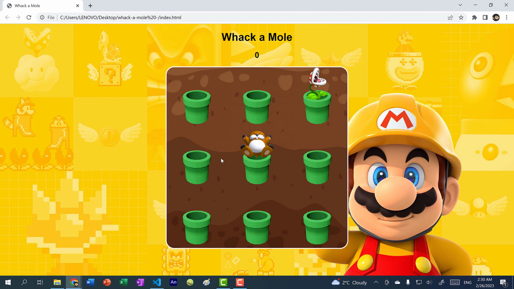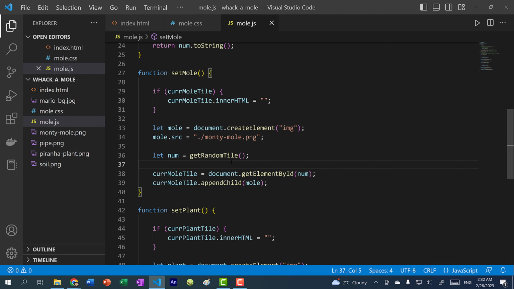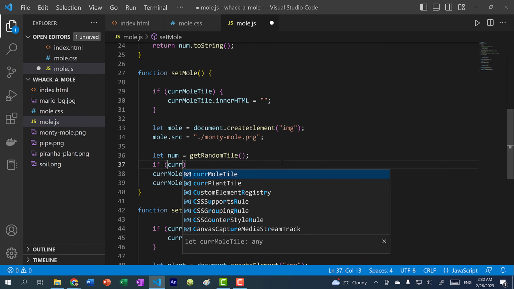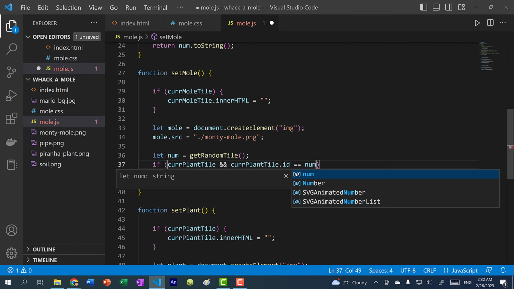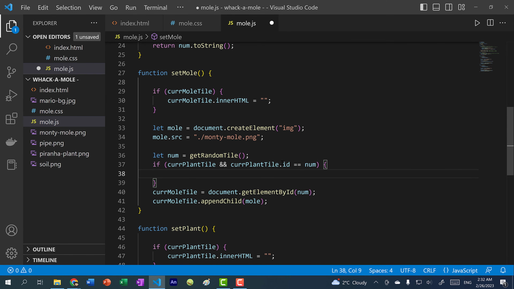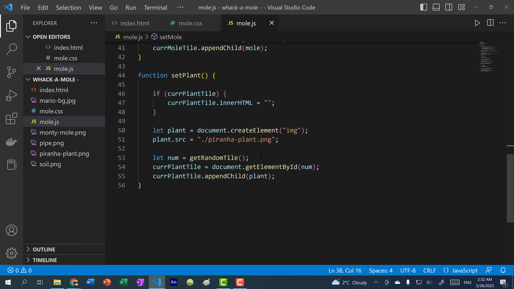And if you notice here earlier, and here as well, there's an issue in that the mole and the piranha plant might occupy the same tile. So they'll both be stacked on top of each other, which is not what we want. So let's fix that. Alright, so to fix this issue, after we get our random number, before we move the mole to another tile, I'm going to check if curPlantTile and curPlantTile.id is equal to this number, that means the tile already has the plant on it. So in that case, I'm going to return. That way, we are not going to set the mole for this round. And I'm going to do the same thing for the plant.